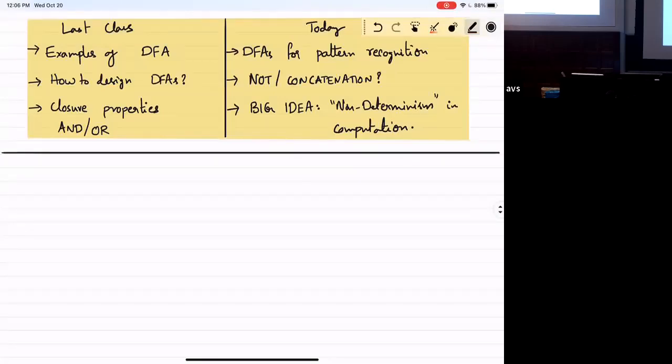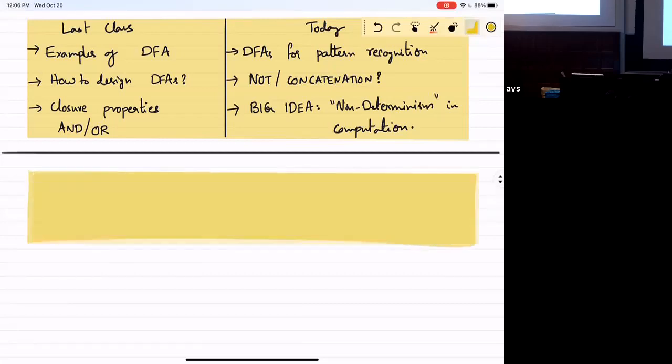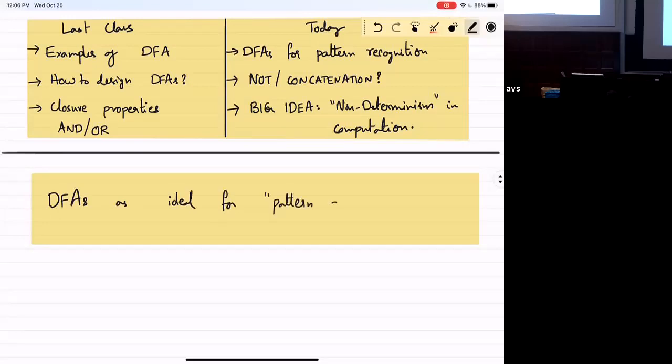One thing I didn't emphasize enough last time is that you should think of DFAs as ideal for pattern recognition tasks. Again, this is not a theorem or a statement. This is just a subjective judgment. If I tell you, does this string contain the pattern 1101? One way to check for that is to actually design a DFA to do that. And after that, it's a very fast way to check for this pattern. Imagine you are writing code to check if the 4-letter sequence 1101 occurs in your 1 million bit long string. How can you do that? You can design a DFA and then use it.